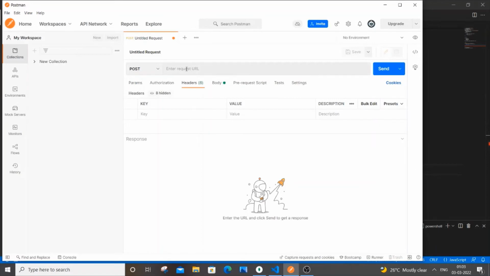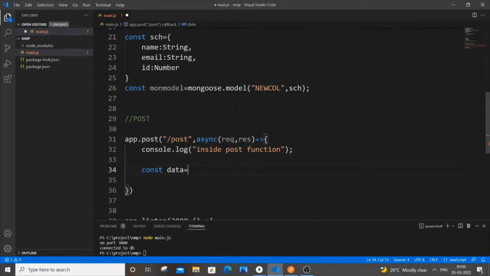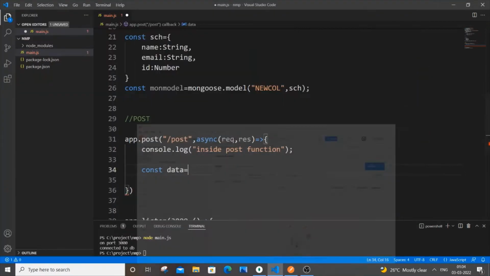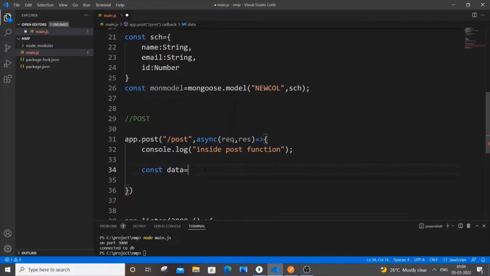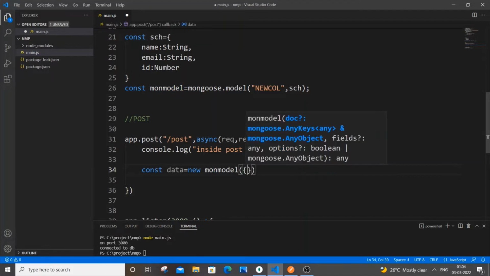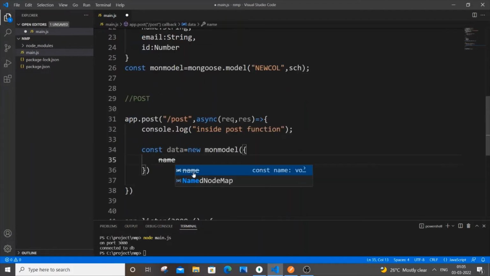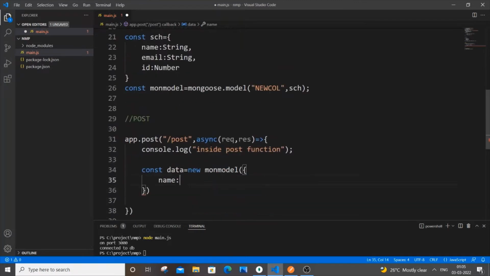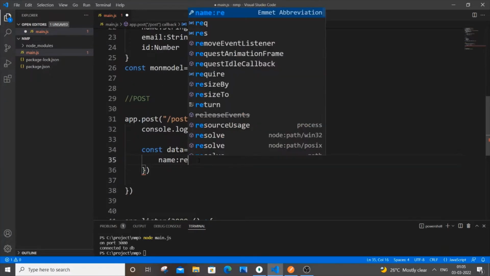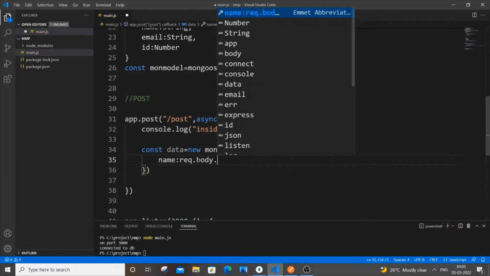With the help of this URL, we will be entering this localhost slash post URL over here, and we will also enter this key value pair. So this is where we are going to get the input. Our input will be sent to this URL, and the data that is posted over here will be collected in this variable data. How we are going to do that is we are going to have a new, and we are going to use this mongoose model. We open a circular bracket and a curly bracket over here, and it's going to be name, which corresponds to this variable name over here. So it's going to be name: req.body.name.